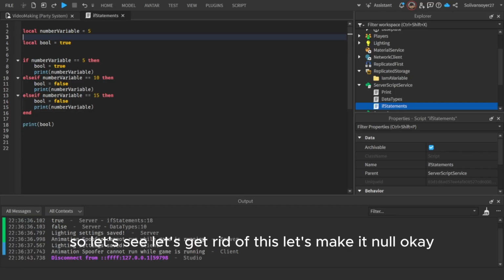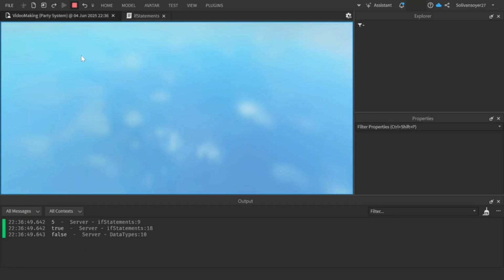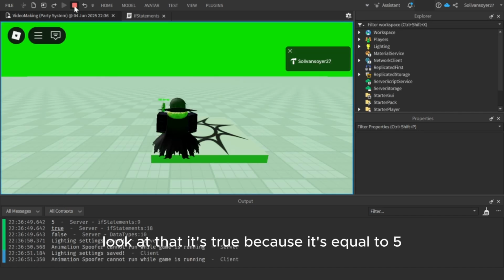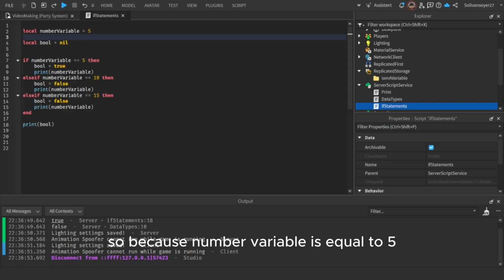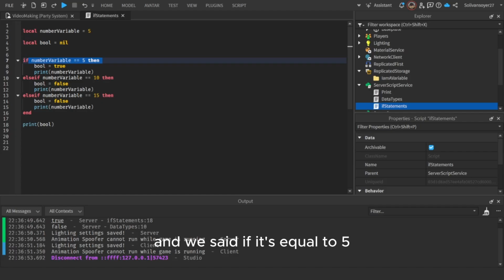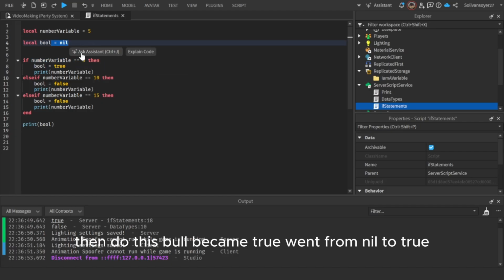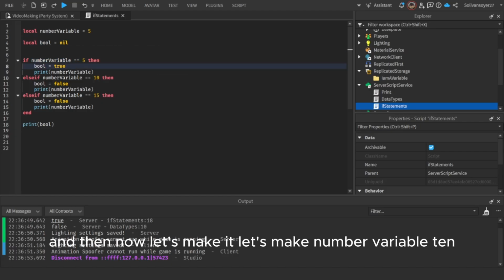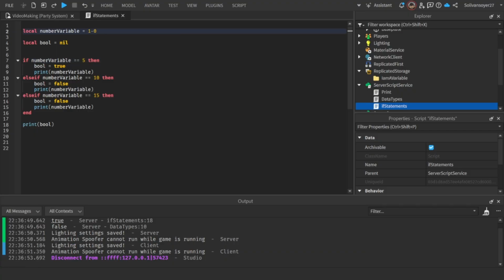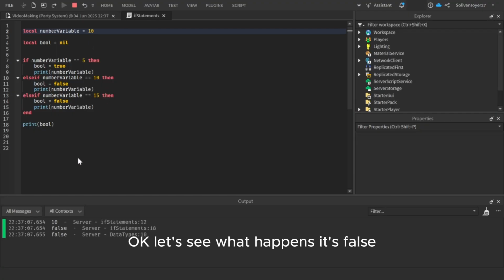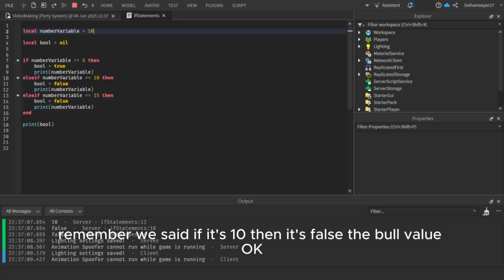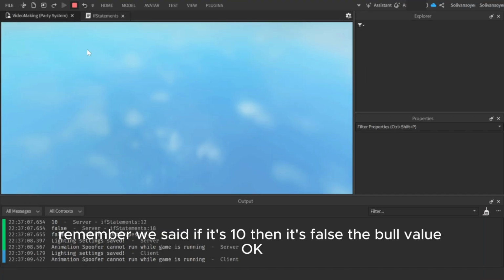So let's see. Let's get rid of this. Let's make it nil. Okay. Look at that. It's true because it's equal to 5. So because number variable is equal to 5, and we said if it's equal to 5, then do this. Bool became true. Went from nil to true. And then now let's make number variable 10. Okay, let's see what happens. It's false. Remember, we said if it's 10, then it's false, the bool value.